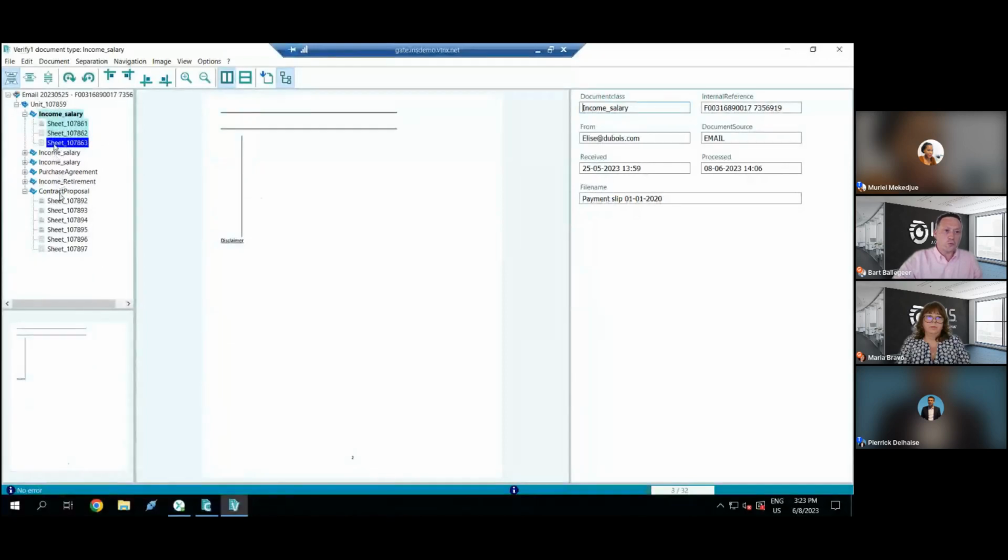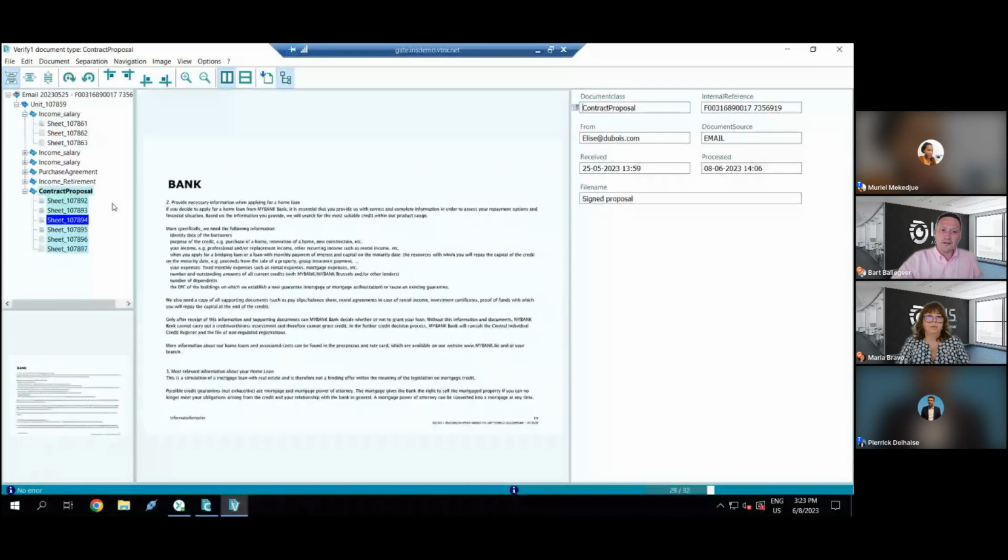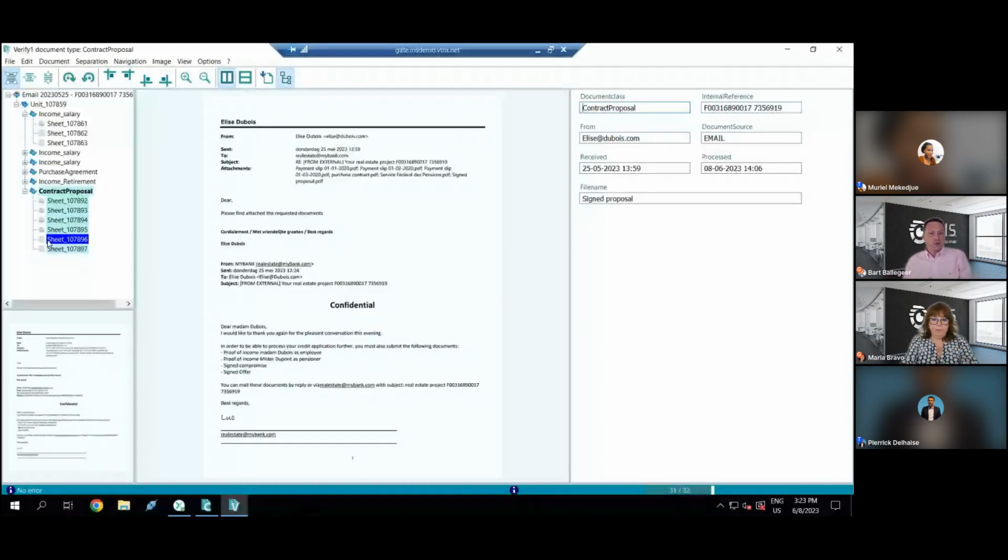If I go to the contract proposal again, I have the document, but I also see at the end, again, this email. So the email itself is no longer a leading document. The attachments become leading, but we keep the relationship with the email, because it might be that in the email you wrote something which is important to keep trace of. So what you see is that your email is processed in real time, completely automatically, and as such we can guarantee that we can give you a very fast response.